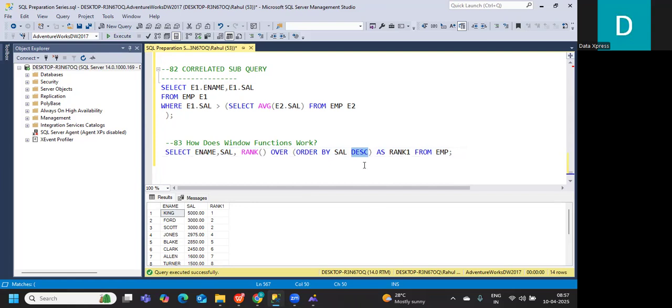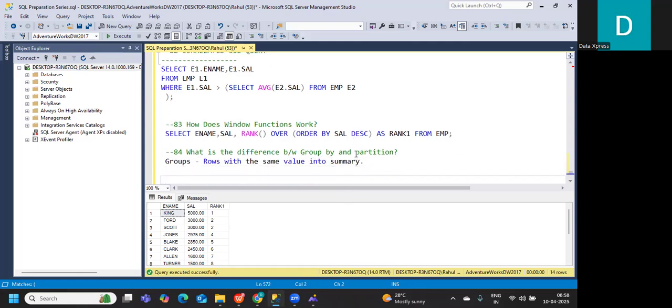Okay. So now again, next question is we might have faced this little tricky question like, what is the difference between group by and partition? Okay. So group by means what? Group by groups rows with the same value into summary. Like say I'm trying to write, select department number and I'm trying to write sum of salary, right?